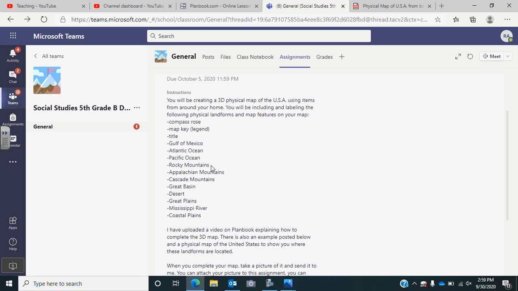You need to put some sort of item on there for the Rocky Mountains, Appalachian Mountains, and Cascade Mountains, and then you need to label those. You need to label the Great Basin on your map. You need to label the desert on your map. The Great Plains, you need to label and put something down to show the Great Plains. And then you need to put the Mississippi River on your map and label it. And then the coastal plains.